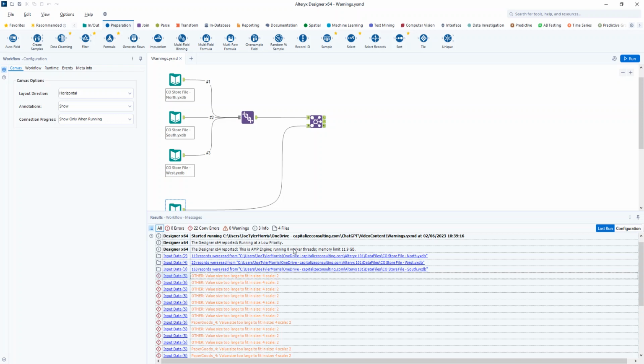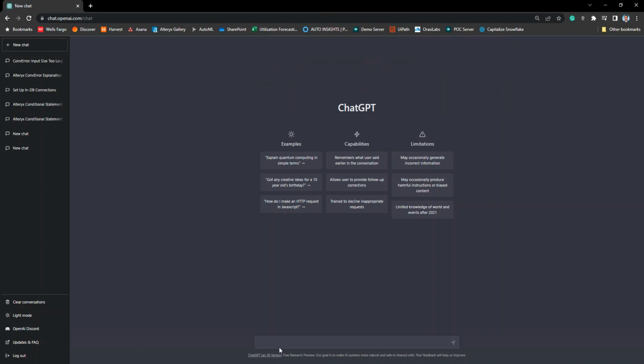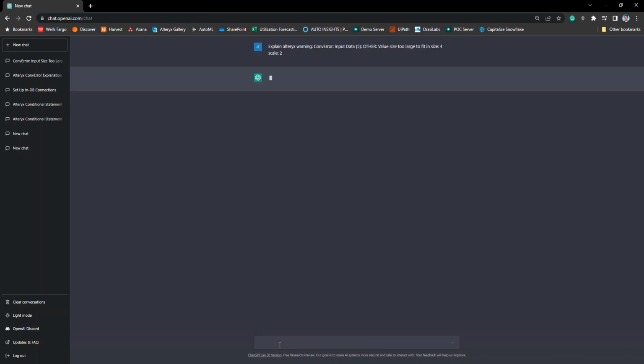However, if you're still having trouble, or some of these you don't know exactly what it means, like here in this example, we get a warning that says "value size too large to fit in size 4, scale 2." You may not know exactly what that means or how to resolve it. So what we could do is take a message like this, copy that, and then pull over ChatGPT. And we could say something like "explain Alteryx warning." Paste that in.